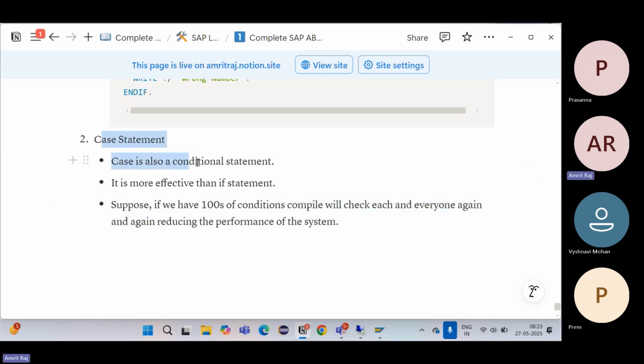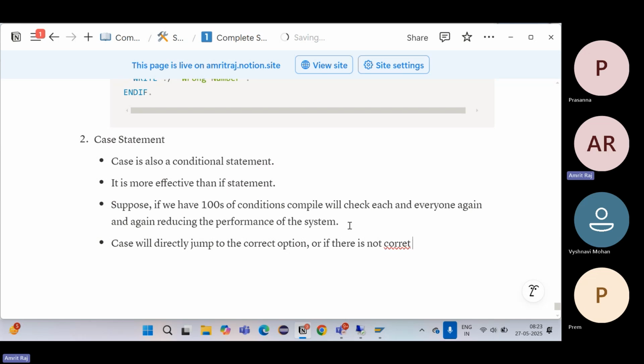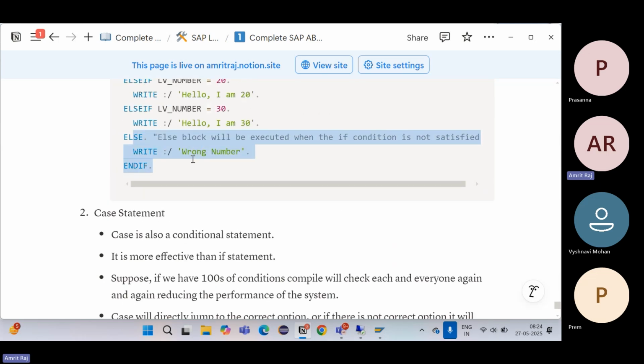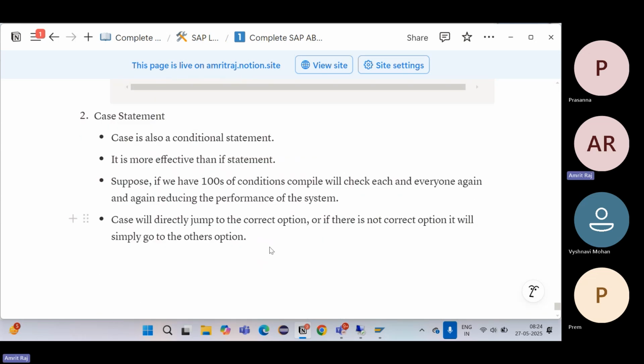Here the case statement comes into the picture. What is case saying? Case will directly jump to the correct option, or if there is no correct option, it will simply go to the others option. If there is no correct one, then it will finally go to the else kind of block here, but it is a different one here. Let me show you how things work here.